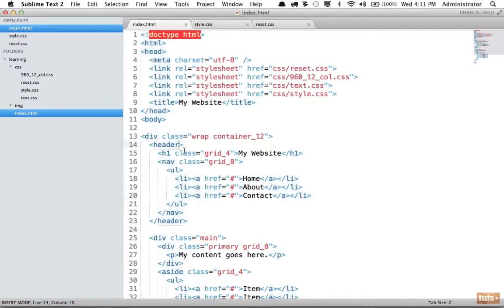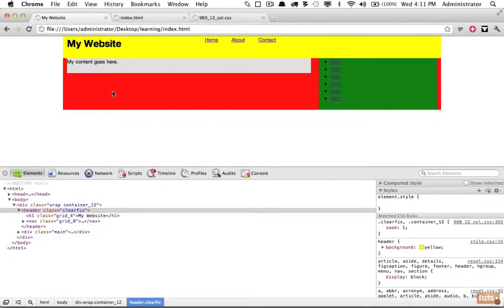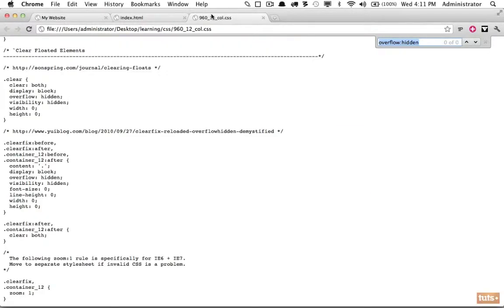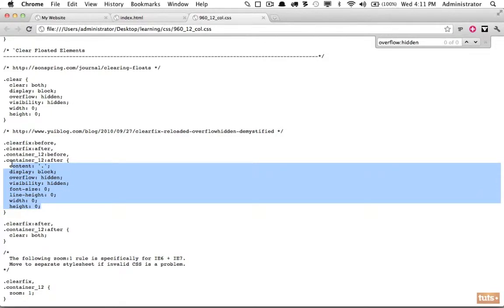Watch what happens if I do it right here with the header, class of clearfix, and if I reload the page, that is going to work, and that's because the 960 framework provides a class of clearfix. And what that does is it gets the content after and it clears it. And this is what we call the clearfix hack. It essentially forces the element to contain any floats. It's kind of a more error-proof way of doing it rather than doing overflow hidden. Feel free to do whatever you like though.